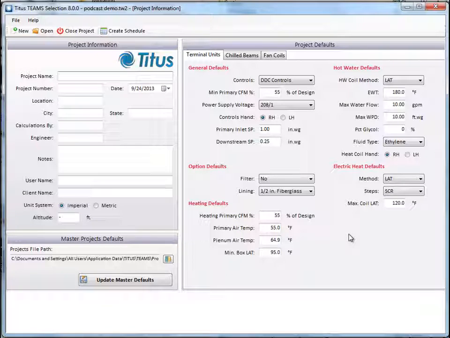It opens up to the project information screen, so let's fill in some of this information. Call it Podcast Demo Job. We'll put it in Dallas, and I'll put me down as the engineer. Down here under Master Project Defaults is where it just saved the file. You can change this to wherever you want and then click Update Master Defaults and it will save it to that location from then on.